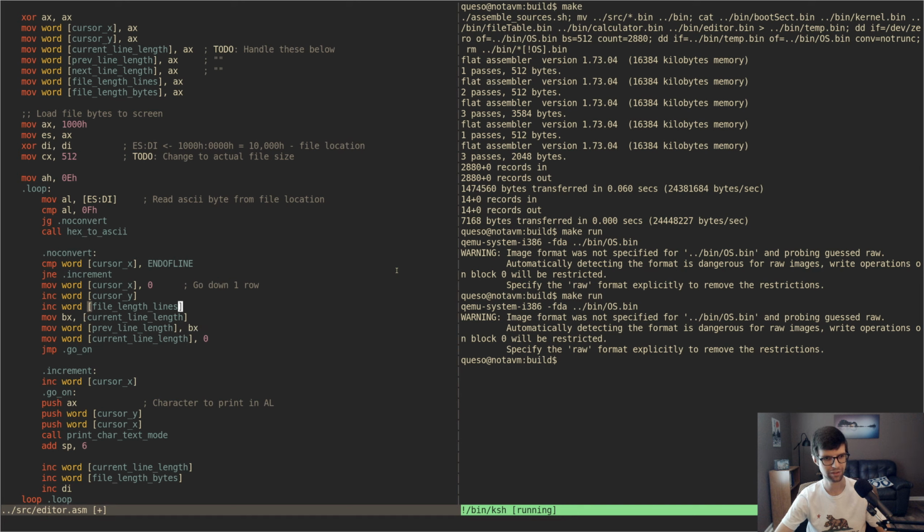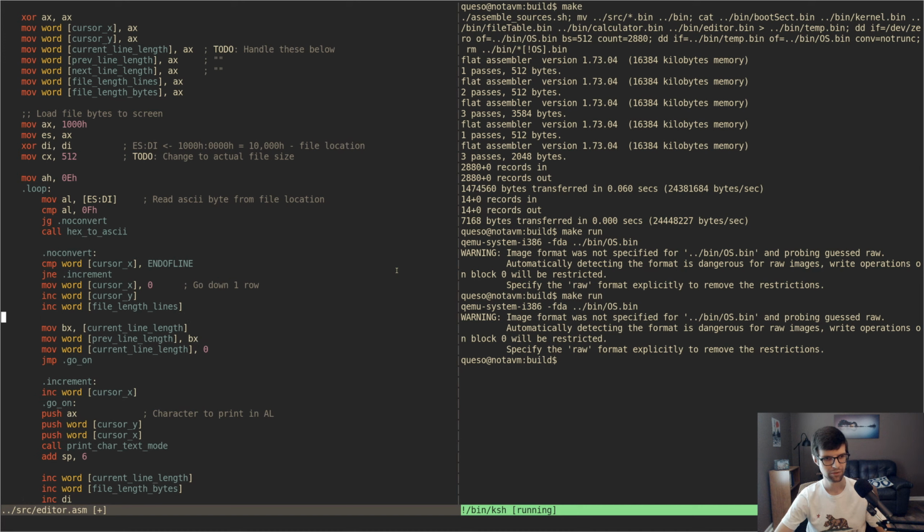Just for another thing that isn't AX. So we'll set the previous line equal to the current line by doing this. I don't think I need word if I'm using BX. Okay, and then we'll set current to 0. Alright, we're not setting next, because we'll figure that out whenever we do other stuff.